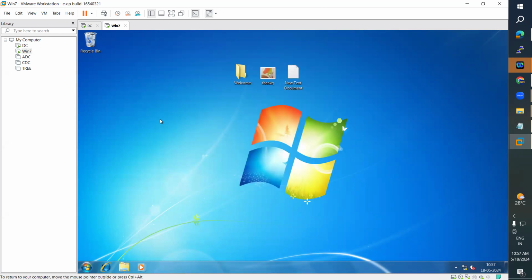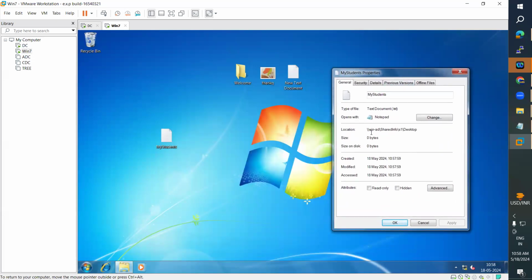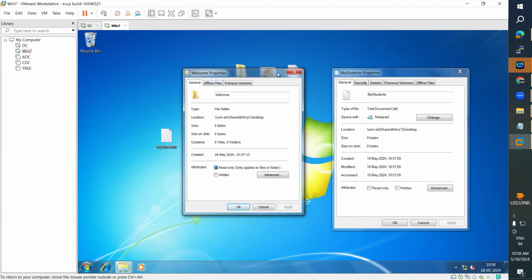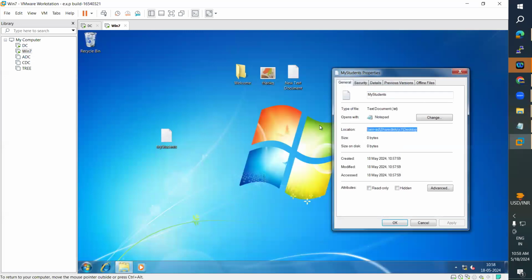Okay, now right click on it. I'm just creating a file. Right click on it, go to properties. See, what is the location now? WinAD, shared info, S1 desktop. See, the location is different before and after. Before it was C users S1 desktop, right? Now everything is redirected.